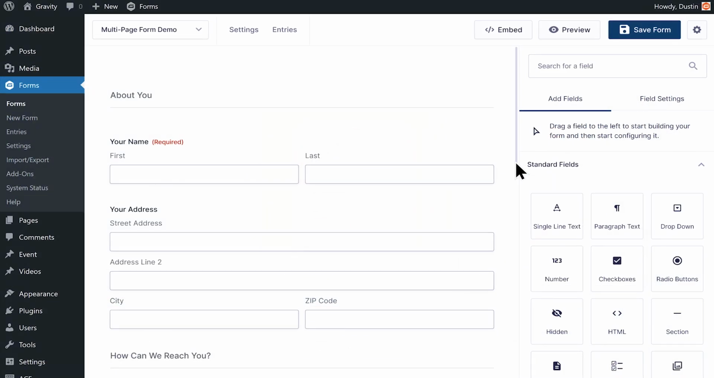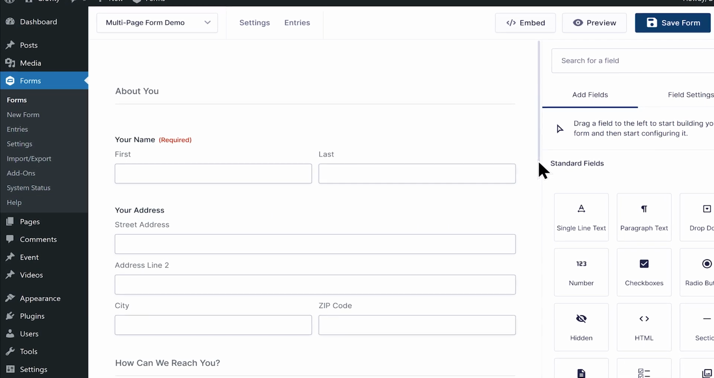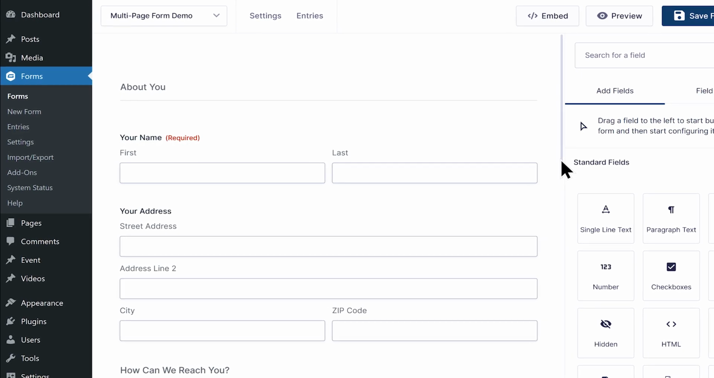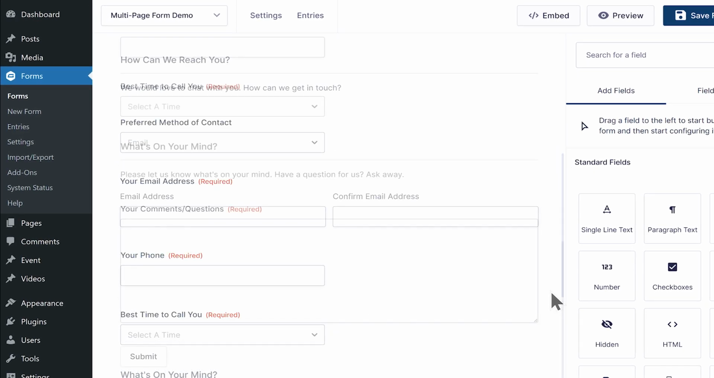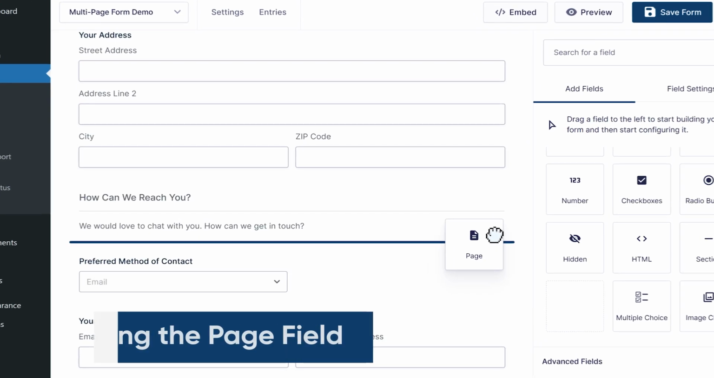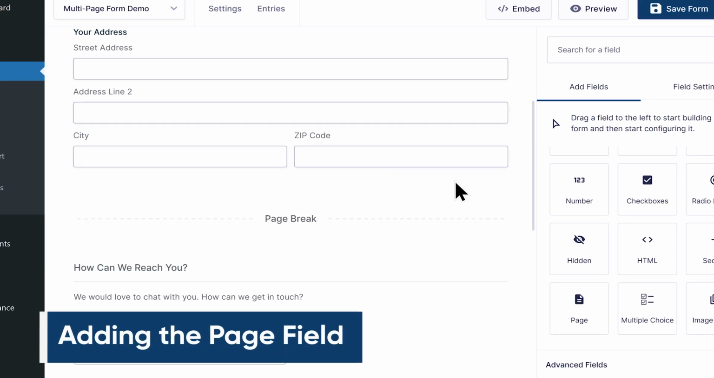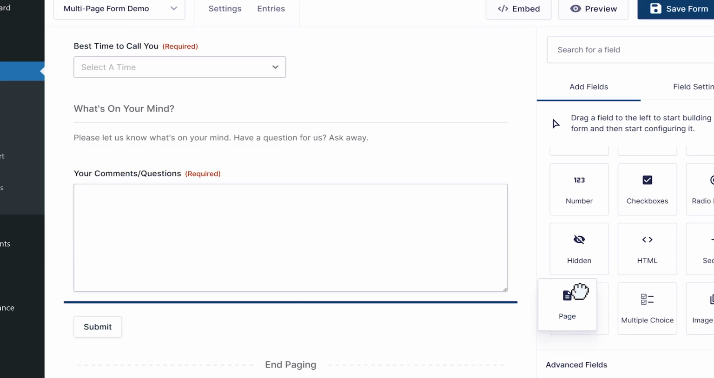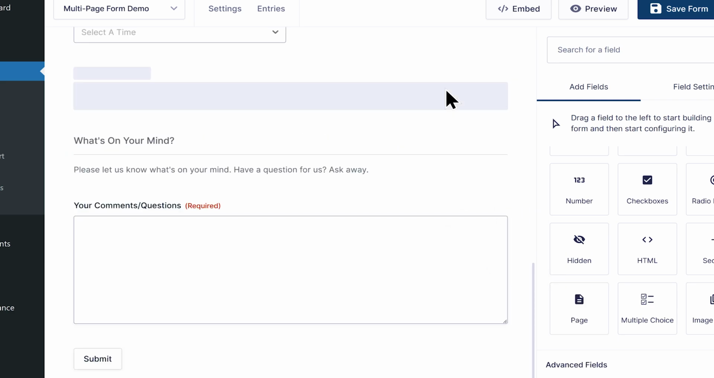I'm going to use the advanced contact form template for this example since it's already broken down into 3 sections: About You, How Can We Reach You, and What's on Your Mind. If I drag and drop the page field above the How Can We Reach You section, I can create a new page. Then I can simply add another page field above the What's on Your Mind section to create a third page.